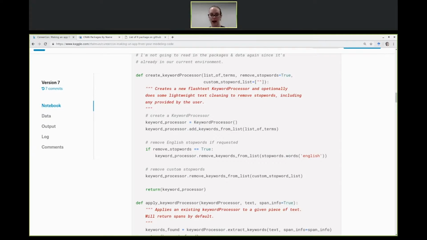So I have the list of terms. So in my example, this was the list of Python packages. I have a Boolean argument for whether or not I want to remove English stop words. If I wanted to be a little bit clearer, I could actually say English stop words, or maybe remove stop words and then true. And then if you do remove stop words, specify what language you want to remove. So that would be an option. And then I have a custom stop word list. So anything in here will be removed, and by default, it's empty. And this function will let me train a new keyword processor very, very quickly without having to specify every time, okay, I want to remove English stop words. Okay, I want to remove my custom stop word list.